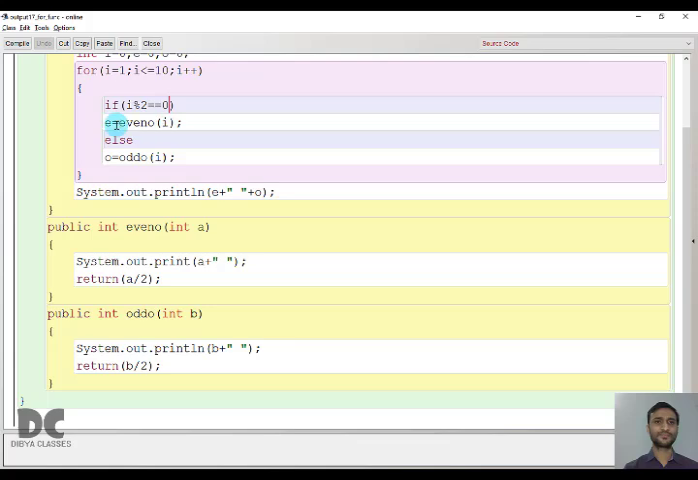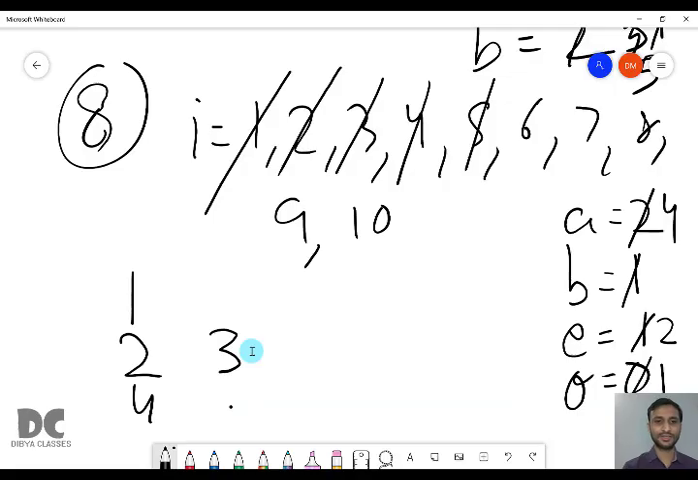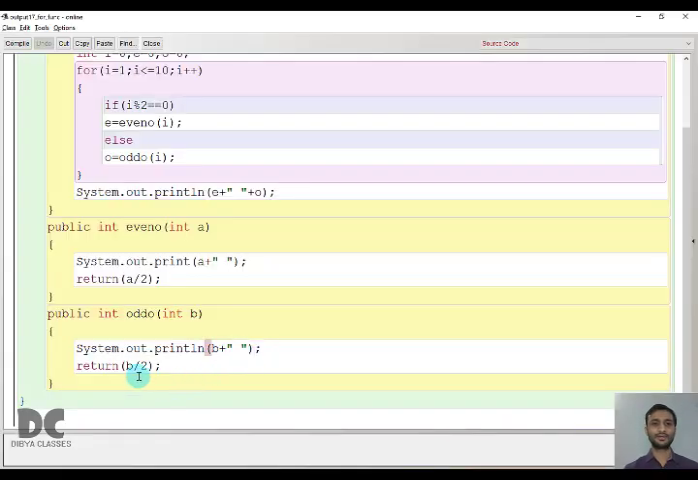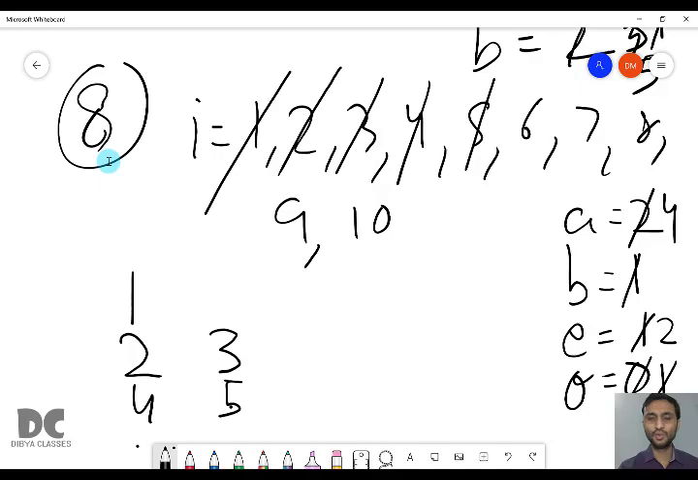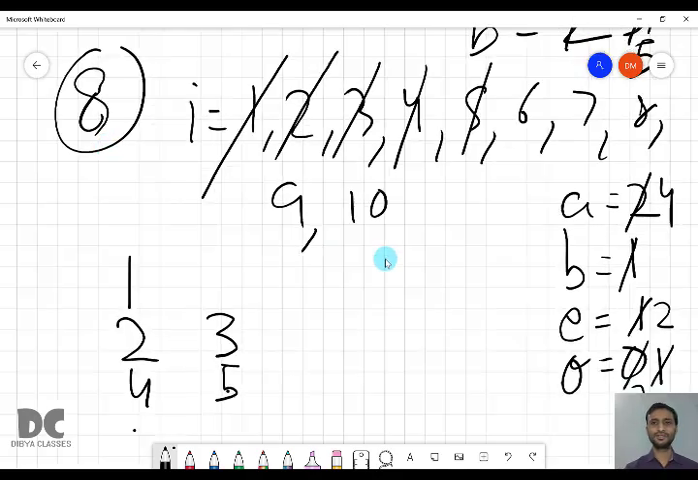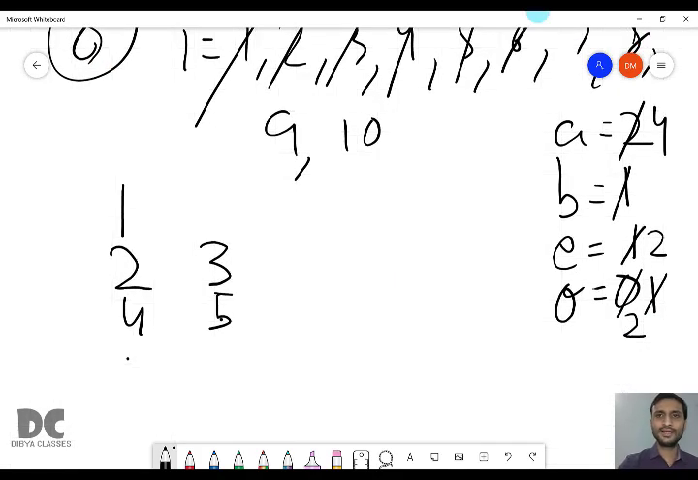False means it will call odd. So it will print 5 space. Println, it will come to next line. 5 by 2 is 2. So what will be stored in O? 2 will be stored. Clear? Understood? Now next time the value of I is 6.